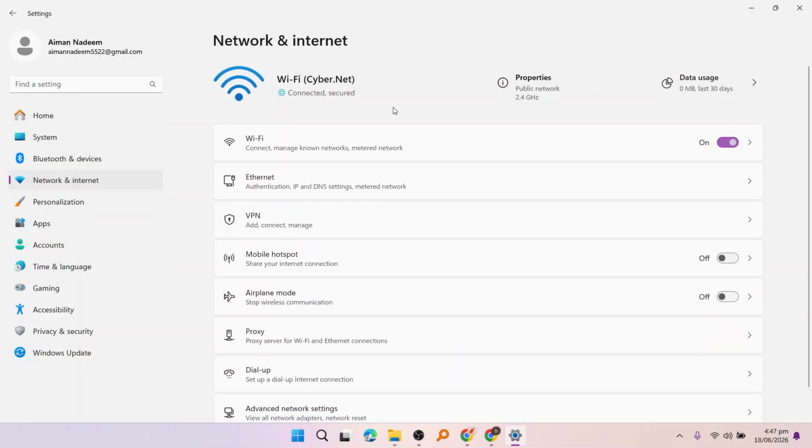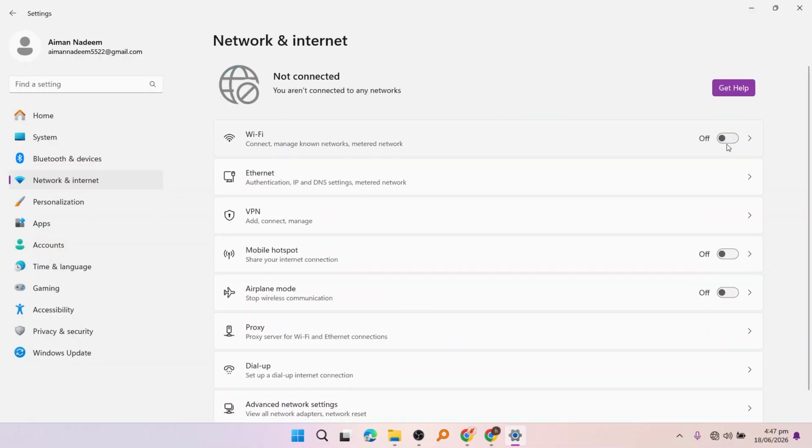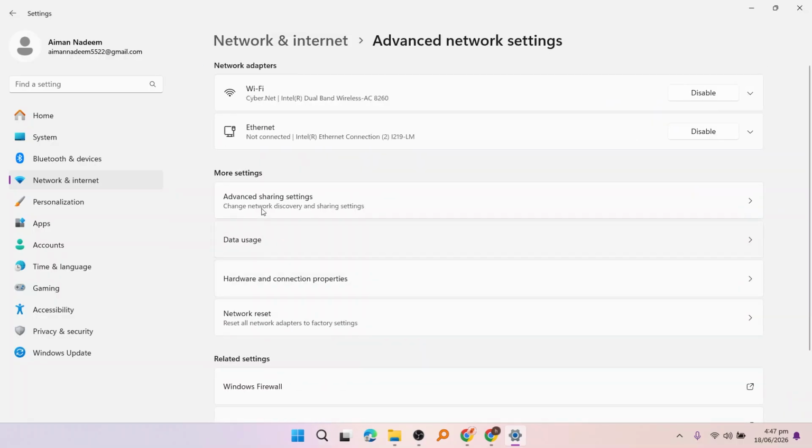Now check your Wi-Fi connection. Turn it off, wait a few seconds, and then turn it back on to refresh the network. Next, click on Advanced Network Settings.